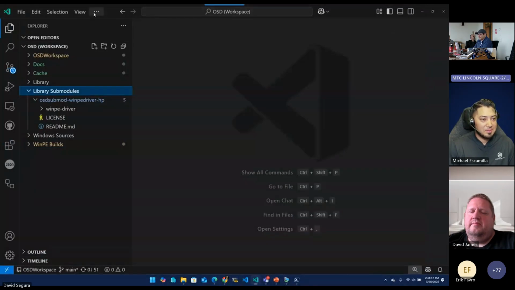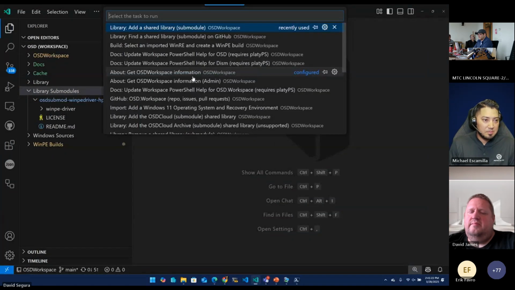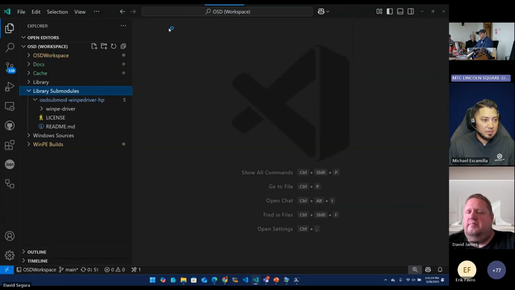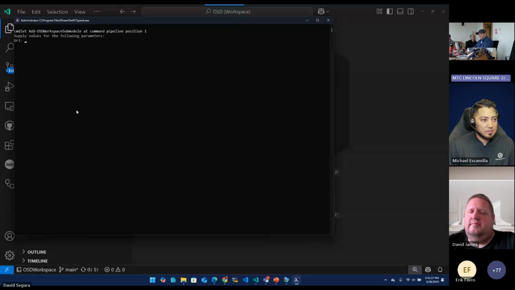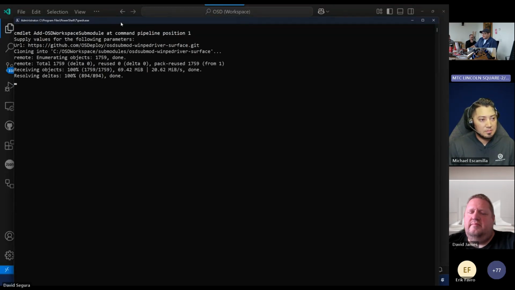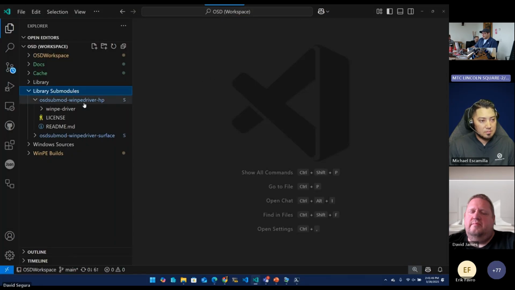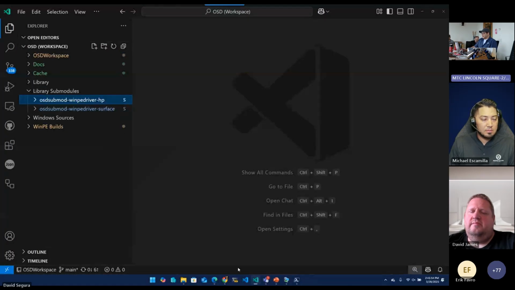So I'm going to repeat that same process. Terminal, run task, and add a shared library. This functionality was written to allow us to pull in drivers, but it's also a way for the community to share their scripts that they want to share with the community, or an MSP that wants to provide their customers with configurations for their boot image. They can do it all in this fashion.